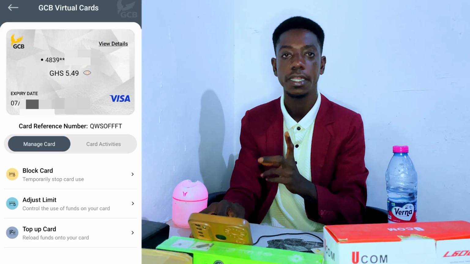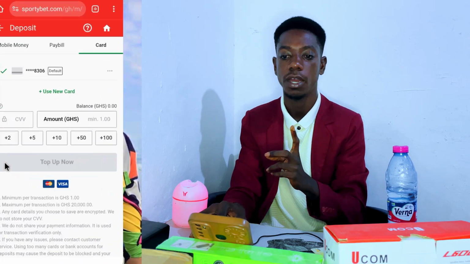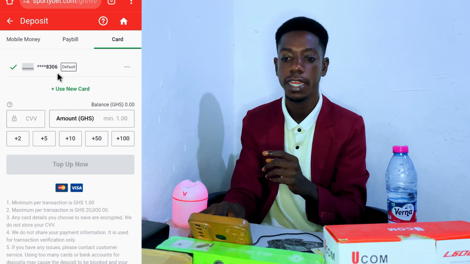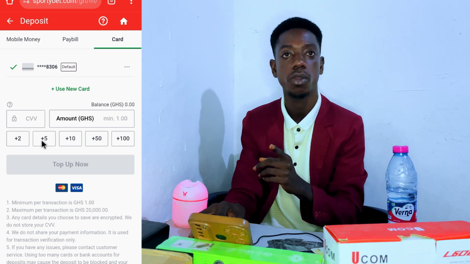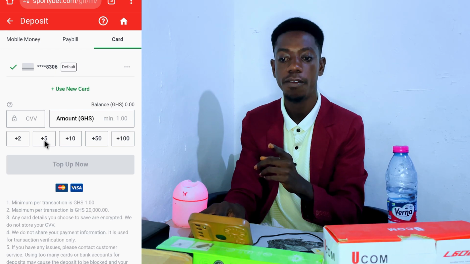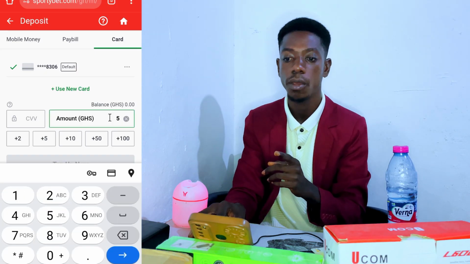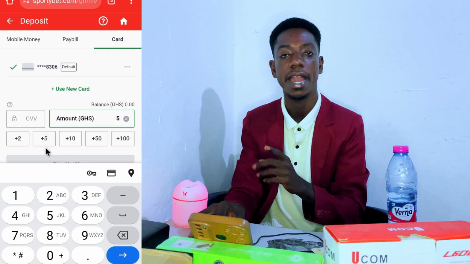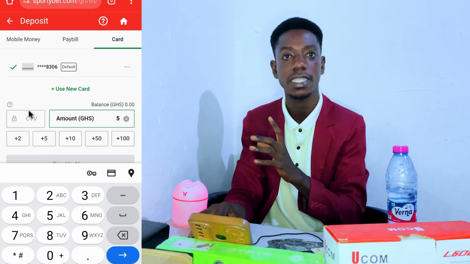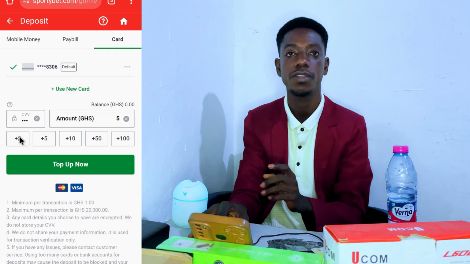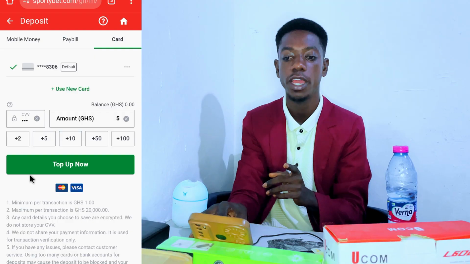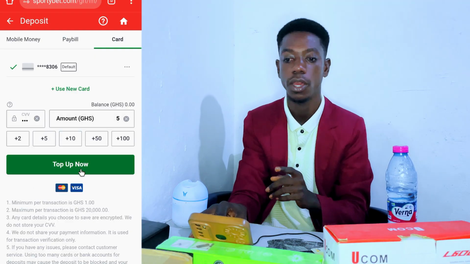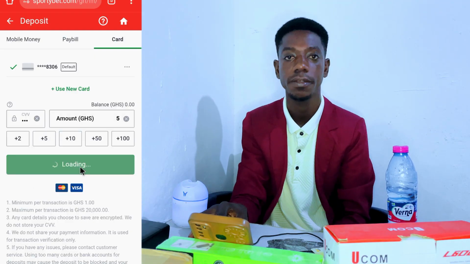So I go to the SportyBet account here, then I click on add fund. With the add fund, I'll enter 5 here, then you see the amount will pop up. Then I go ahead to enter the CVV, which is on my virtual Visa card. After successfully entering the CVV, you go ahead to click on top up. So I click on top up here.